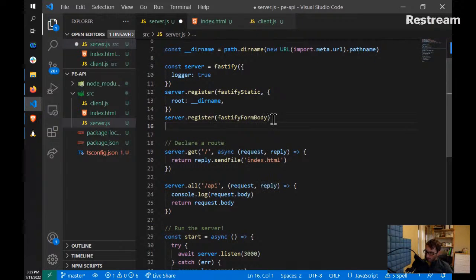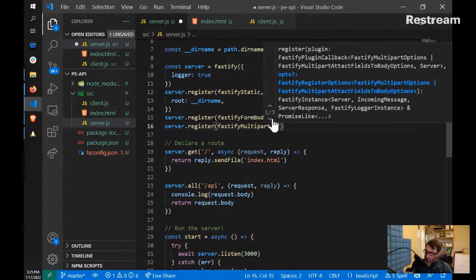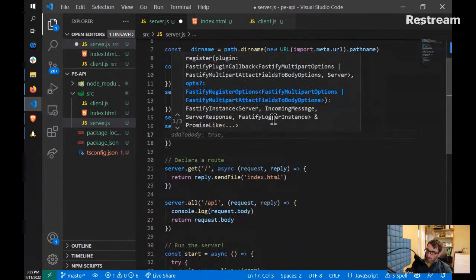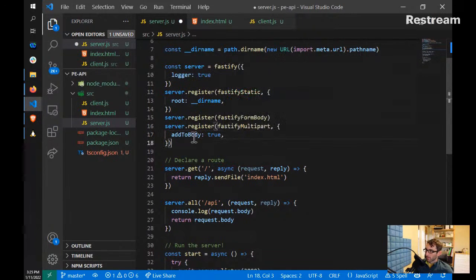Then down in our plugins, I want to say we register fastifyMultipart. Fastify multi-part plugin does take an options object. So here we want to add this flag, addToBody. That's going to allow the existing files to be added to the body that we're trying to access down here in the request body.